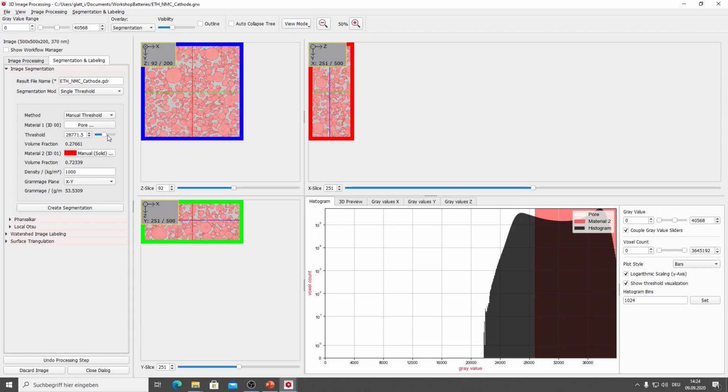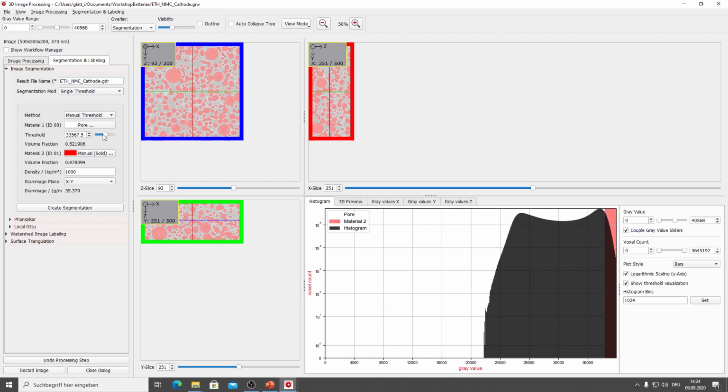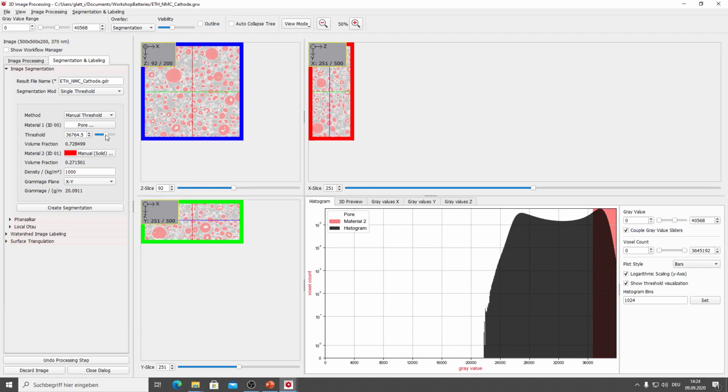And with a manual threshold, you can just choose yourself where this should lie. And you can also see in the gray value histogram how this changes. So usually you would have one peak on the left-hand side of the threshold here, marked by this line, and one peak on the right-hand side. But if you play around with the threshold, you can see that this line just moves and is not located in the middle, at least, of these two peaks.